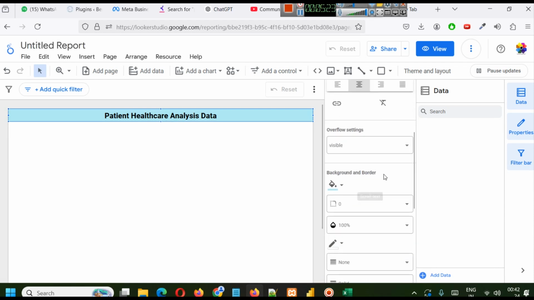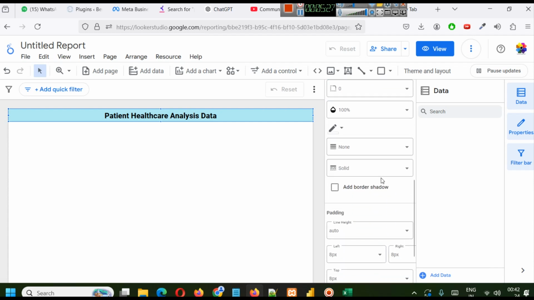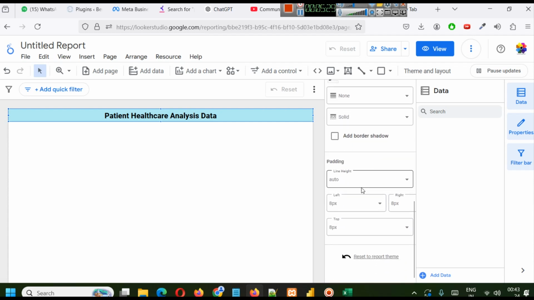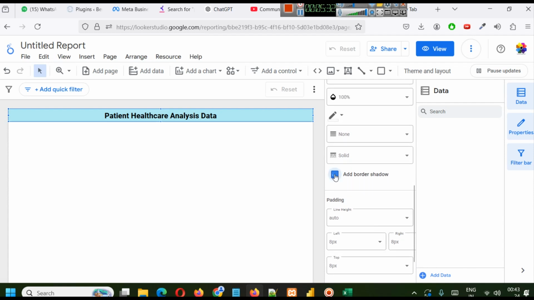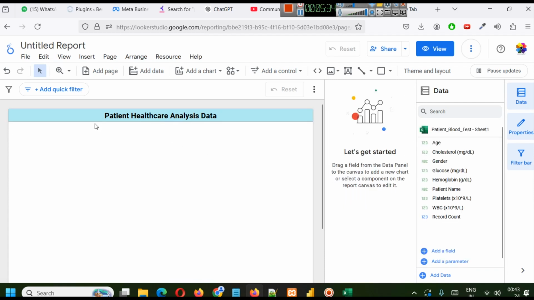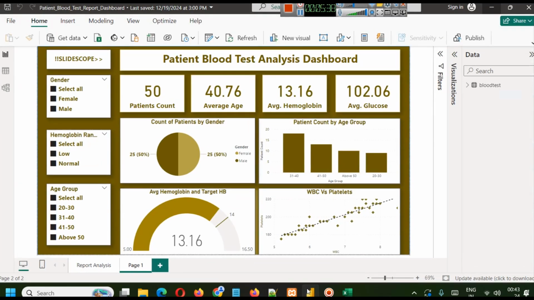Here, overflow settings, visible or hidden, you can keep as default. There are many other things that you can do here. Let's add a border shadow. Okay, so this way a simple border shadow will be added. Now we have the header.